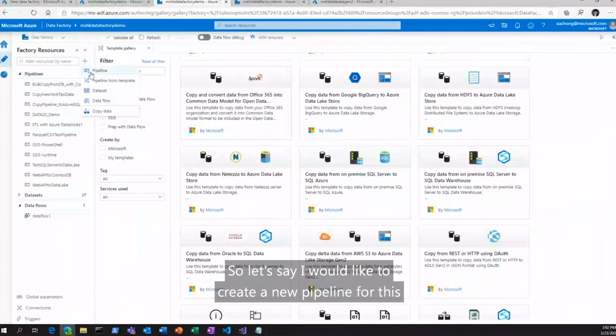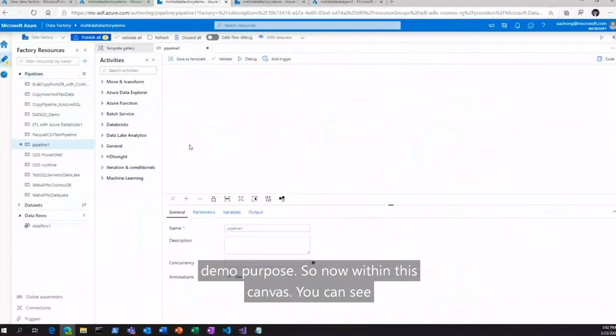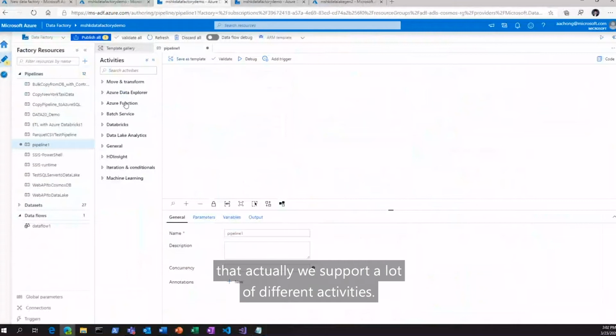So let's say I would like to create a new pipeline for this demo purpose. Now within this canvas, you can see that we actually support a lot of different activities.